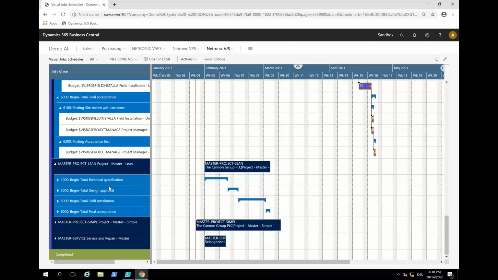So this is a kind of engineering to order example where you have a technical office doing some CAD drawings and stuff like this for some custom work you do for a customer. Then you review it with the customer. You do an installation of the stuff that you designed and built, and then you get the acceptance from the customer. So really pretty straightforward.